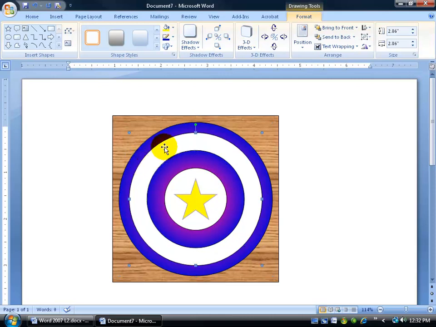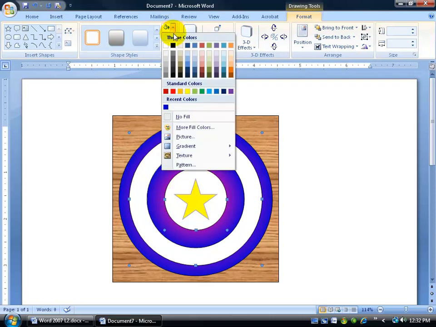Then I can come in and select the second to the outermost circle, hold down Shift key and select the innermost circle, and then give that some color too, if I wanted.